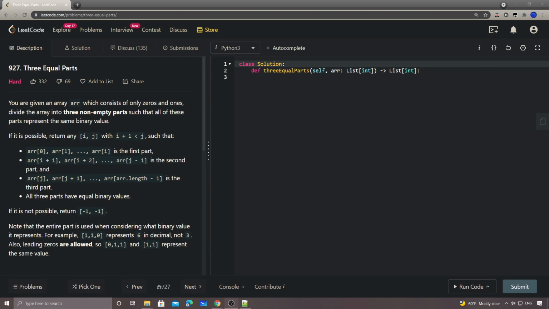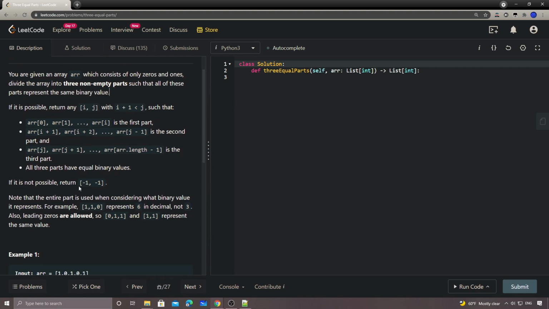So anyway, I think this one's today's daily challenge problem, number 927, Three Equal Parts. This time you're given an array which consists of only zeros and ones. We need to divide this array into three non-empty parts such that all of the parts represent the same binary value, and we need to return two separate indices.